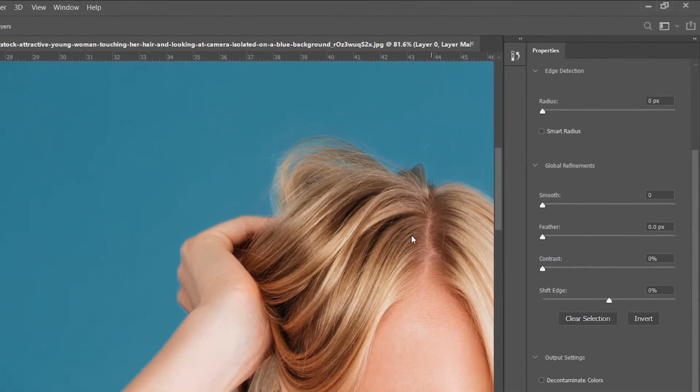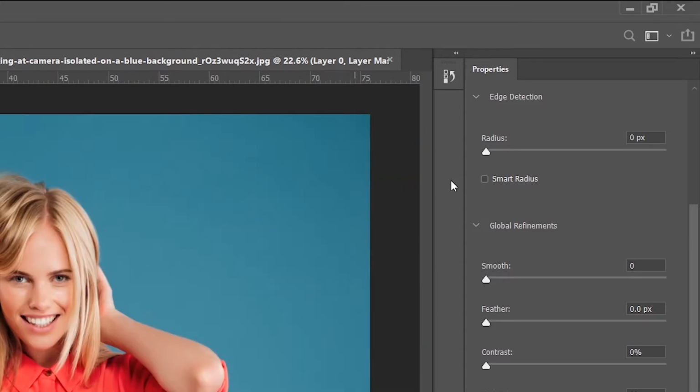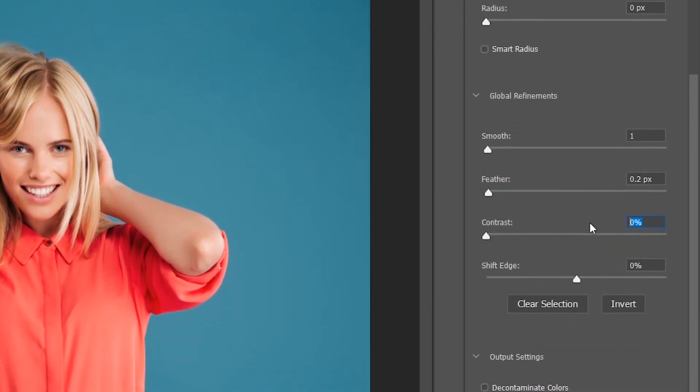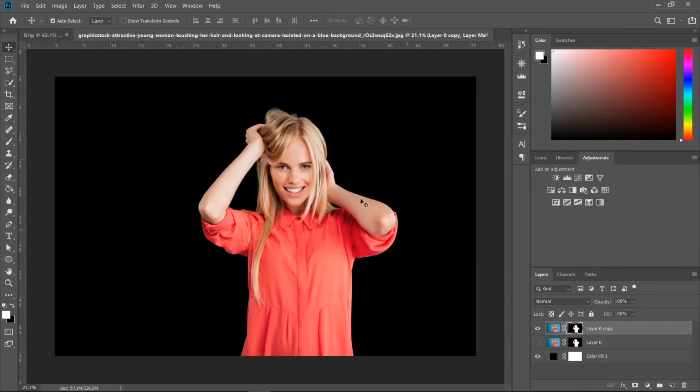And we can make it even better if we make some adjustments in the properties. Settings may vary depending on the image you use. For this sample, the global refinement, settings for smooth is 1. Feather is 0.2. Contrast to 2%. Shift edge is -5%. And for the output settings, click and put a check on the Decontaminate Colors box. Click OK. And there you have it.